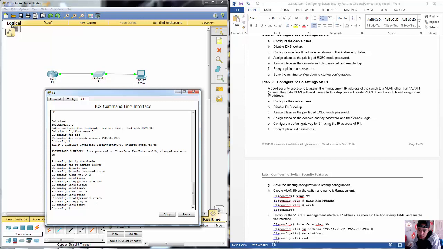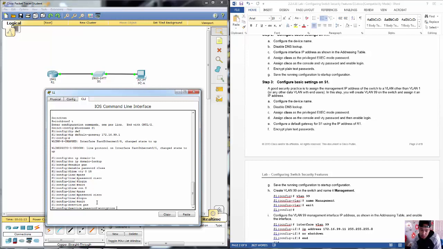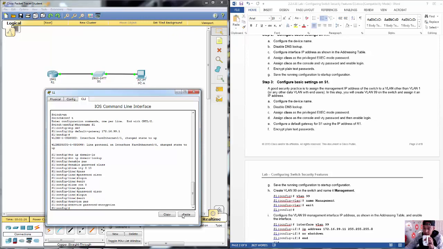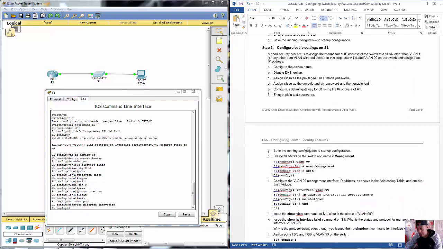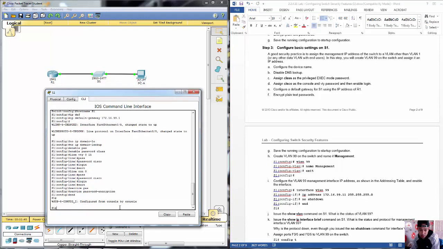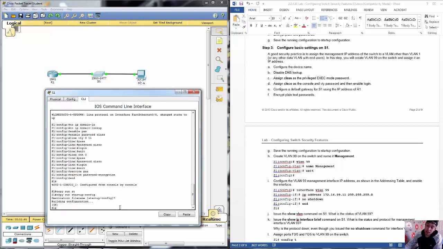Now we need to configure a default gateway. We've done that, which goes to router 1's interface. Encrypt plain text passwords, so it's simply service password-encryption, enter, or tab it. So we need to save the running configurations now. So again, end our global config, and we'll just do copy run start again, save the configurations.